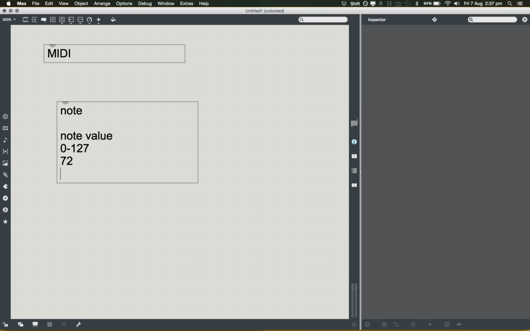The other component of a note is velocity. Velocity, again, is just a value between 0 and 127. And velocity is how hard that note is hit, or how loud it should be, some element of how much gusto is put into the note.